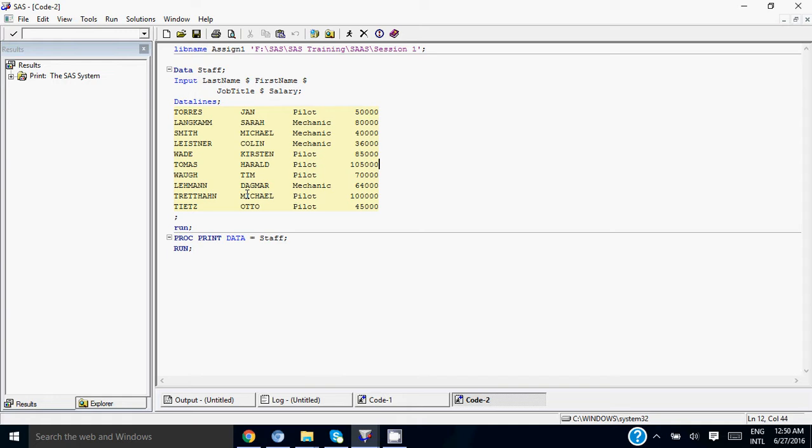First important thing: if you want to save a SAS dataset in our system folder, for that we have to create a library. A library is just a folder of your system itself. So first we'll create a library and then we will save our dataset in that library, so it will be saved in your system itself. So let's start.